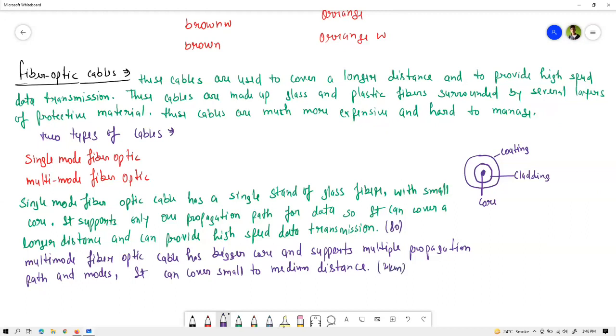And single mode can be spread up to 80 kilometers overall. When you use multi-mode fiber optic cable and you are spreading it up to 2 kilometers, it will provide you only 200 Mbps speed. It means if you are increasing the distance, your speed will decrease.